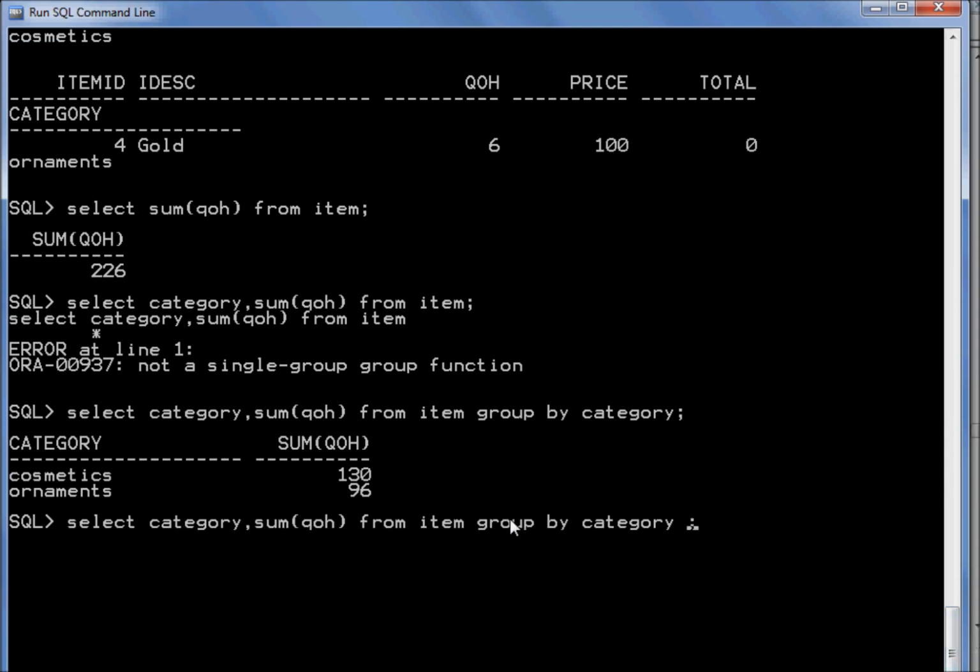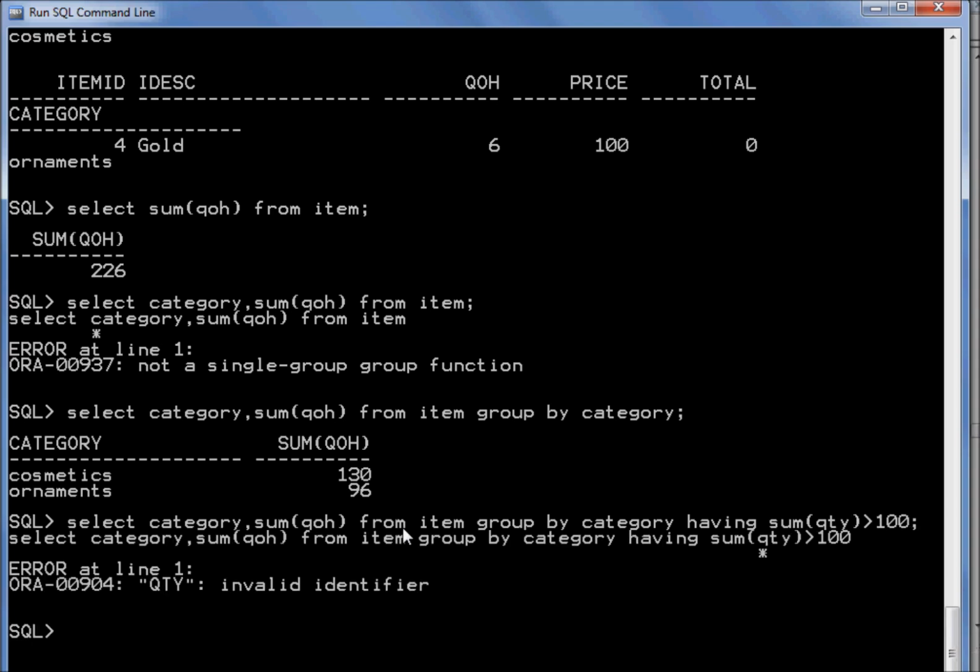What does group by do actually? It breaks the whole table into multiple groups. So that item table has broken into two groups, cosmetic group and ornaments group, and then they have performed the sum operations separately. But I have a condition here that I don't want to see the quantity less than 100. Then you have to give your having clause, having sum of quantity greater than 100. Enter.